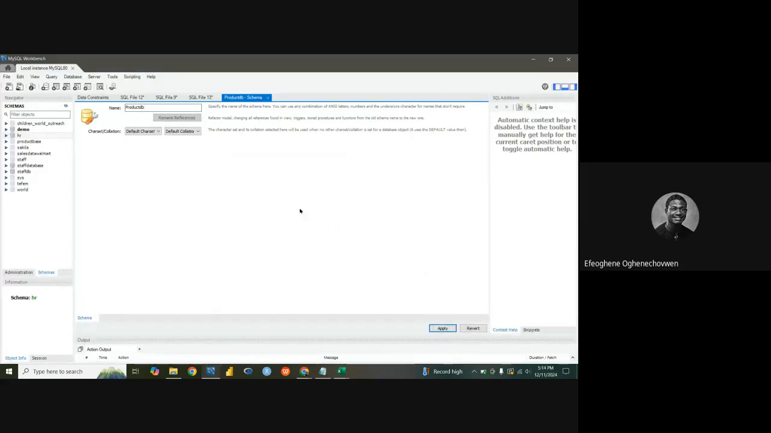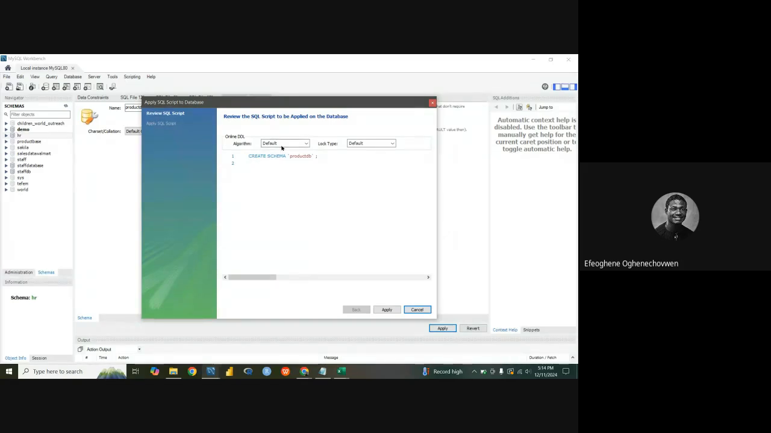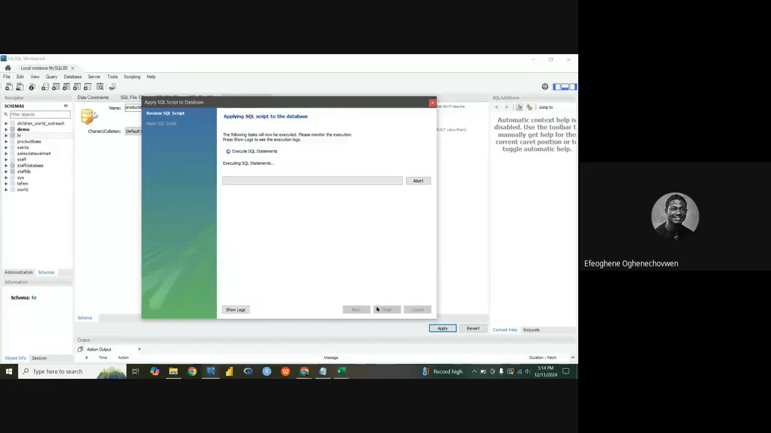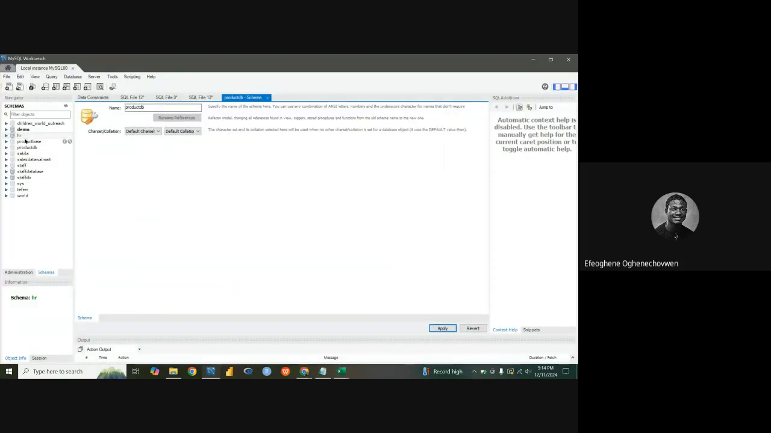It's supposed to be in small letters. So product DB, create new schema, product DB. You can click on apply, executing SQL statement. So finished. You can see over here we have product DB. There was one named product base before, but this is product DB.